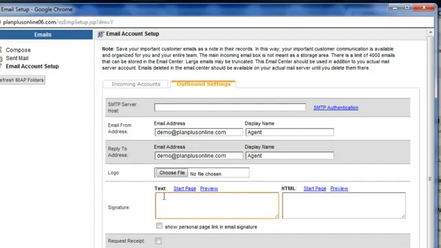Now, we recommend creating both a text and an HTML signature. Text signatures can be used with the iPad. There's some reasons why an iPad can't use an HTML signature in the email center. So we give you the option to create both a text and an HTML signature. Text signature, real easy. You just type the information in that you want to have in your signature.